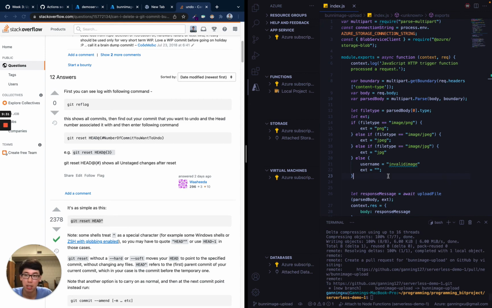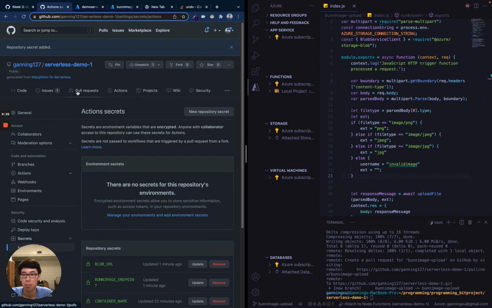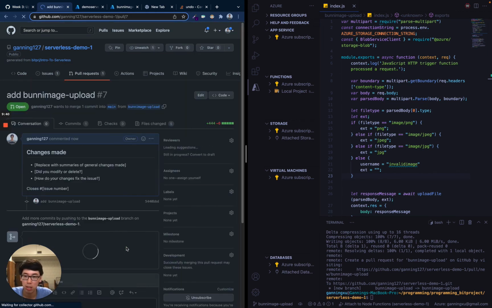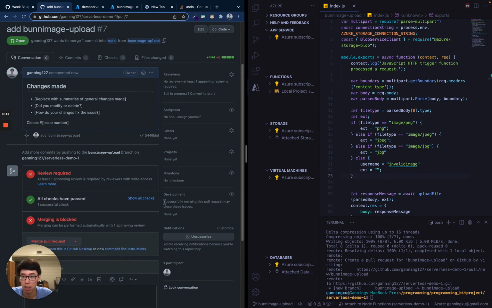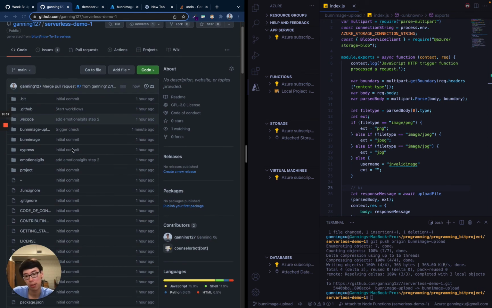So I have pushed my code, and what we're going to do now is create a pull request. Let's click create pull request, and you will see that ConsoleBot will check our code, and I will be right back after this check finishes running. Yeah, so ConsoleBot approved our changes, and then I merged our code.